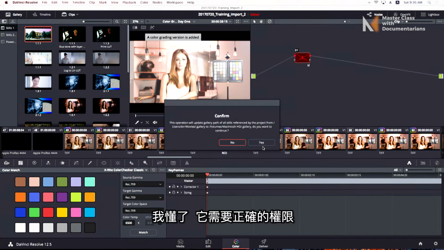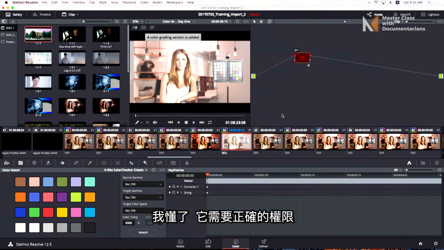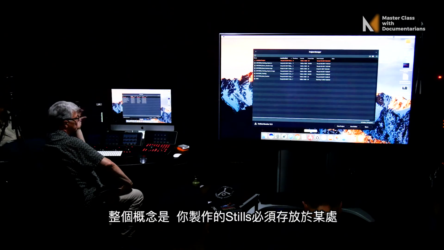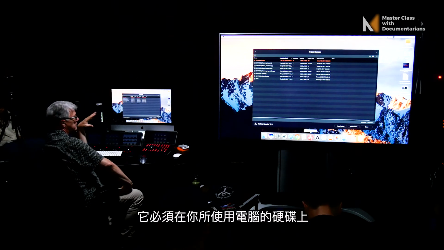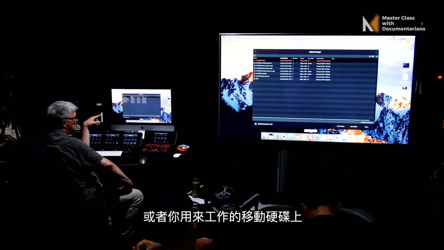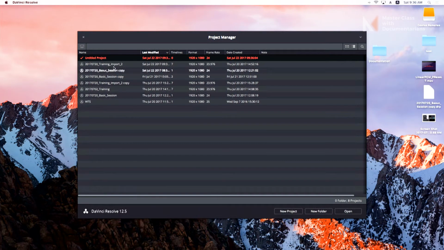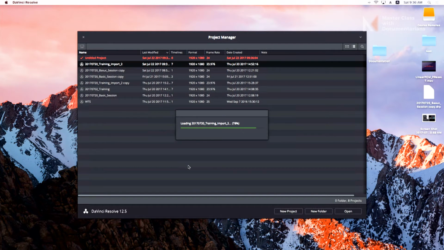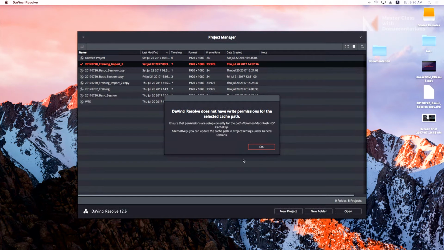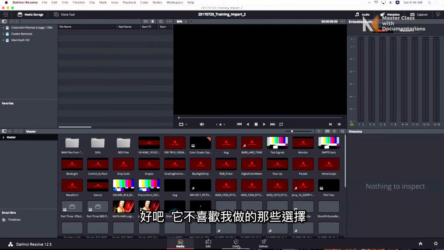Okay, so I'm getting that it doesn't like the write permissions. So the idea is the still that you make has to live somewhere, and it has to be on either the drive of the computer you're working with or the portable drive that you're working with in your session. Okay, does not have permission on cache and gallery. Okay, it did not like those choices I made.